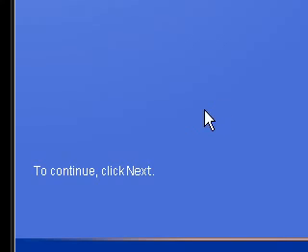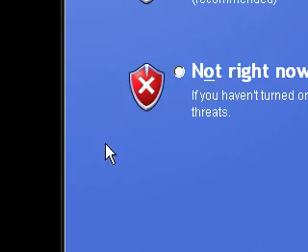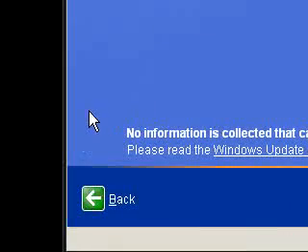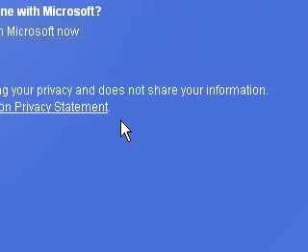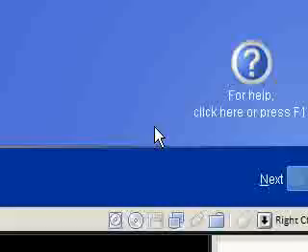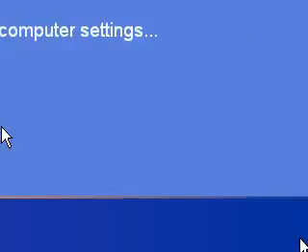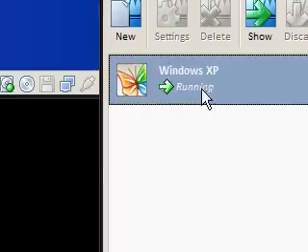Hi guys, we're back, and it has set up Windows, and we have sound as well. Sorry about this, I'm going to try and keep the screen recorder with me. Sorry again guys. Next, next, finish, here we go, and this is Windows XP running inside VirtualBox.